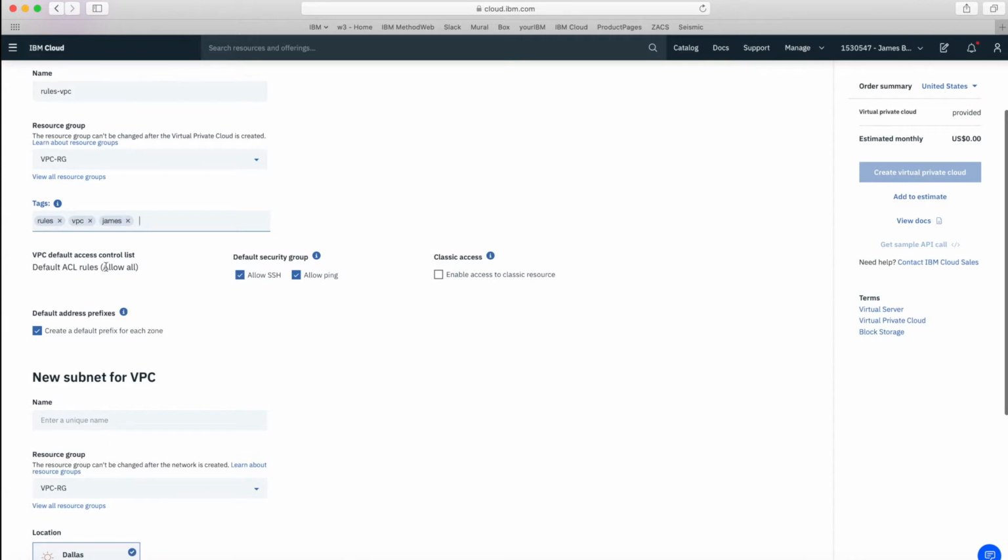Again, it's going to create a default ACL, access control list, for me, so we'll look at that a little bit later. And I'm also going to allow the default security group to allow SSH for me and also allow ping. So those are two rules that we're going to have in.